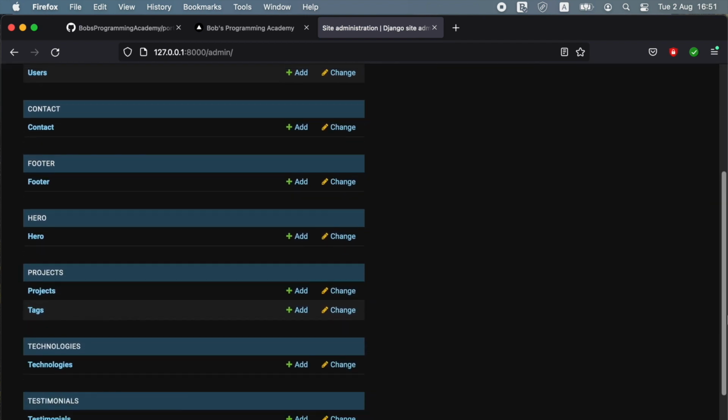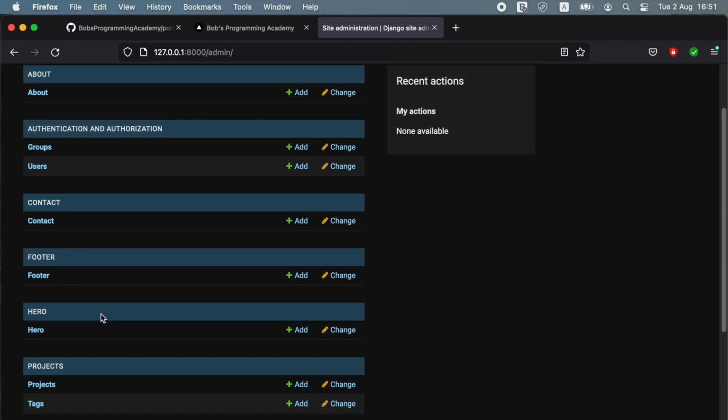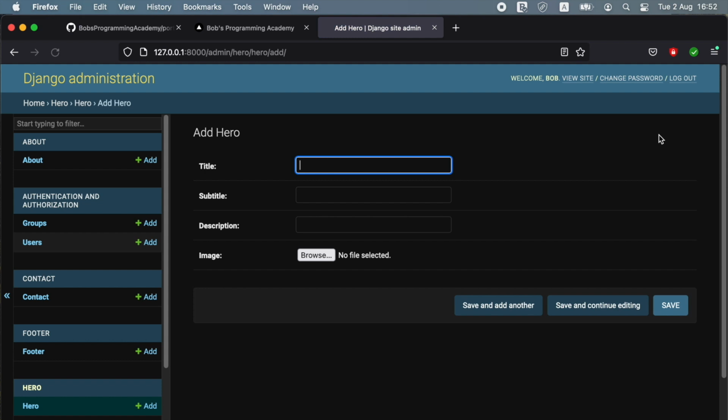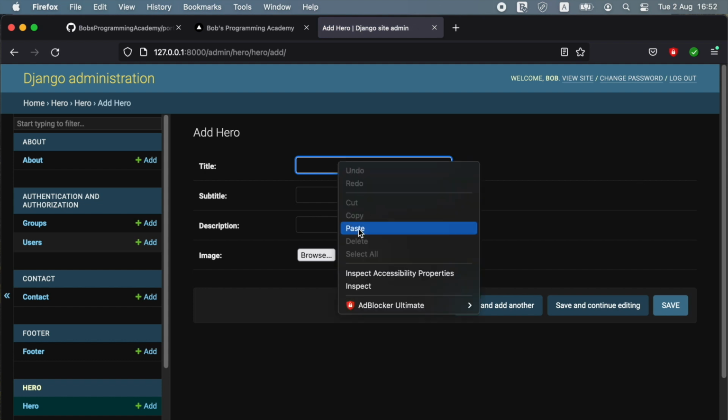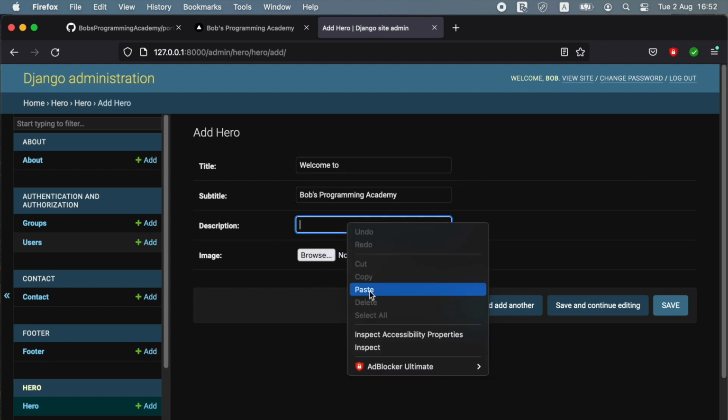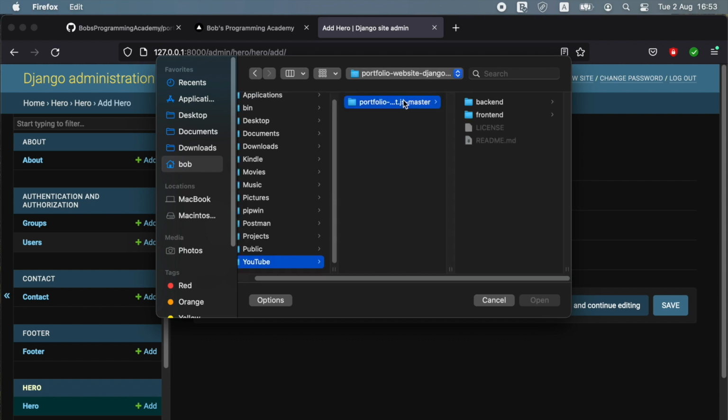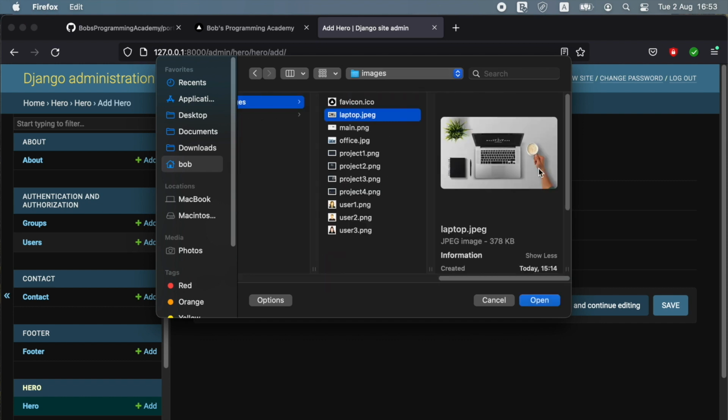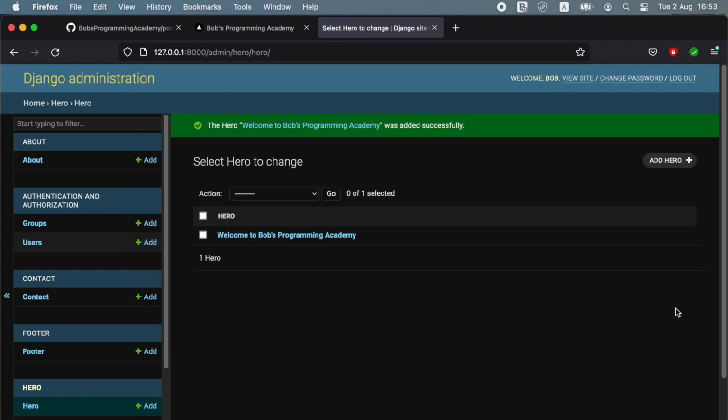First, we will add data to the hero section. Click the hero link and then click Add Hero. Enter a title, subtitle, description, and an image you want to have displayed in the hero section of the page. Click the Save button.